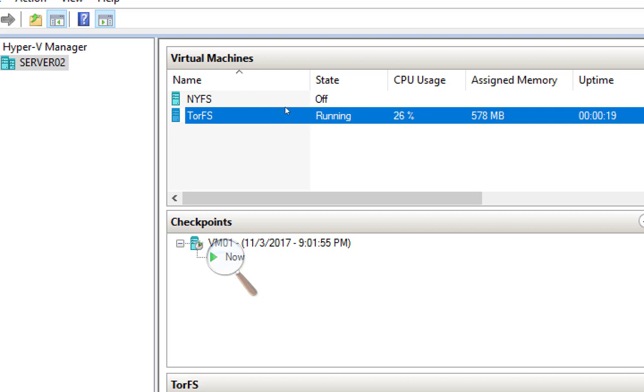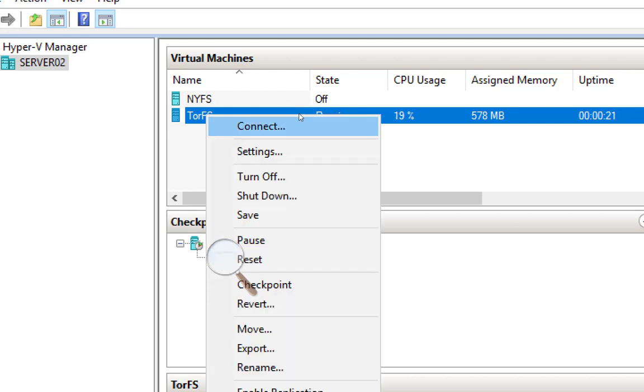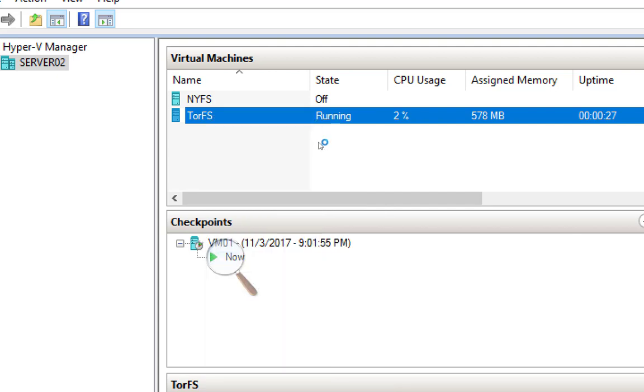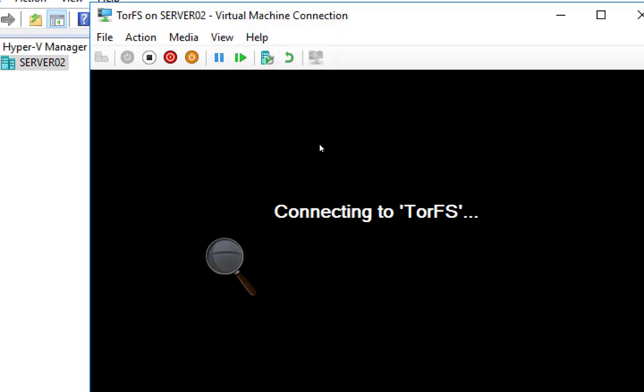So ToRFS here, guys, is it starting? Yep. So right click and connect here as well. So first we started that machine. Let's click connect here while it's running. We can connect while it is starting, while it is running. It's okay. Anytime you can connect.